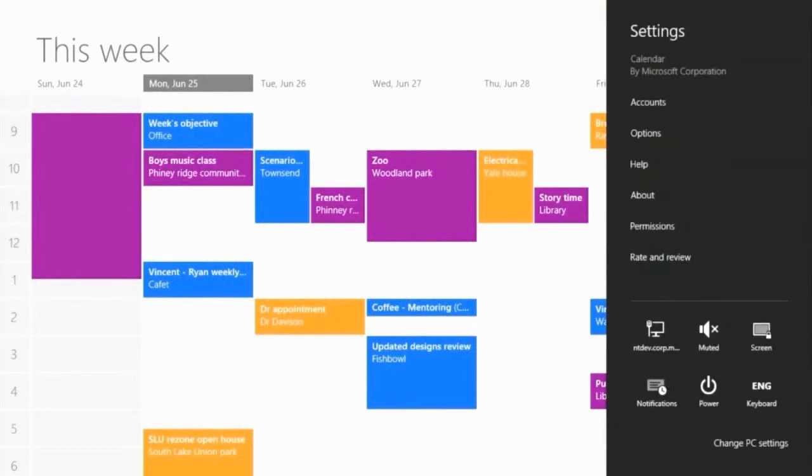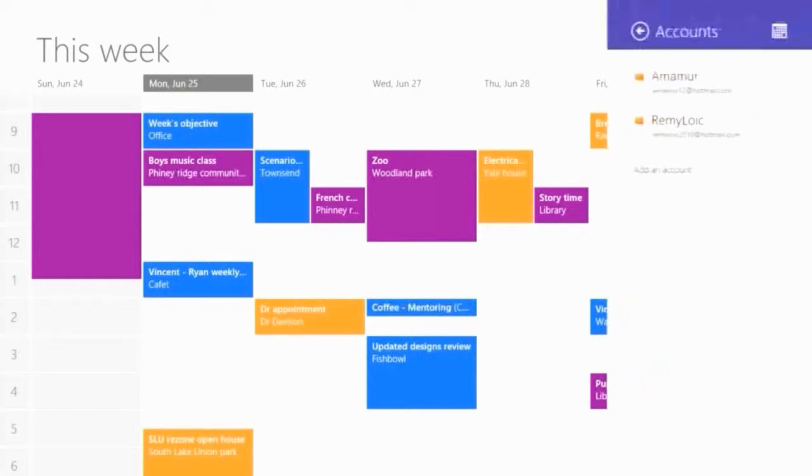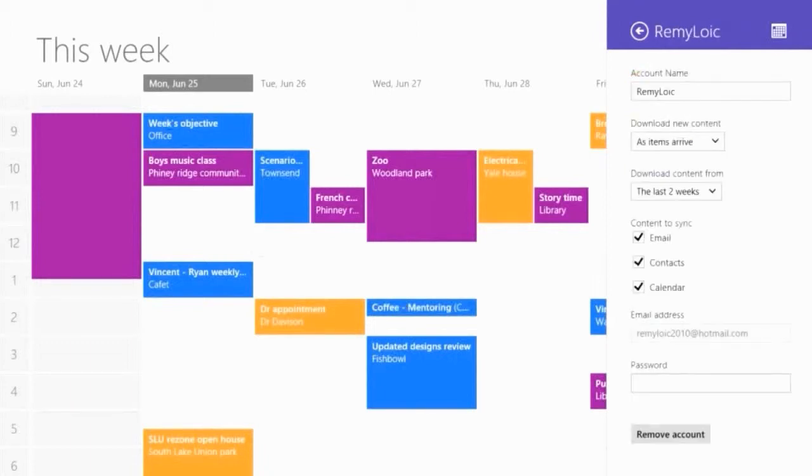Settings are typically user-specific. They can also be specific to the accounts that the app connects to. The settings charm is the logical place to host account management and configuration. In the calendar app, I can add accounts and change settings tied to those accounts.